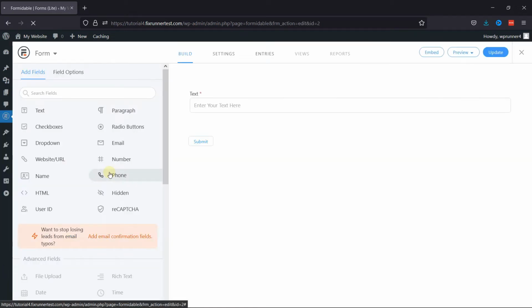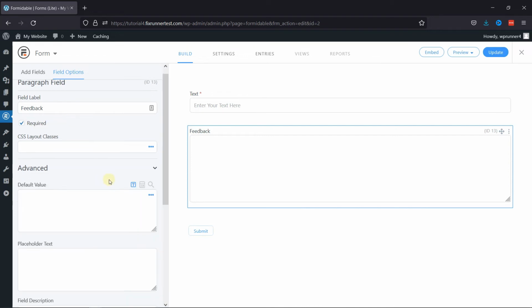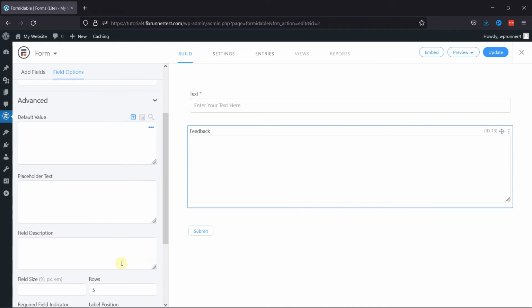As you can see, Form Builder area, and here you can customize the form as per your requirements. To add a paragraph field, simply click on it, and you can see the field has been added. Let's configure field settings by clicking on it. Here you can edit the field label, make this field required, and it's really all up to you. Under the advanced settings, you can add default values and placeholder texts like this.